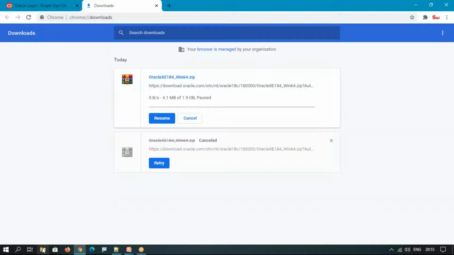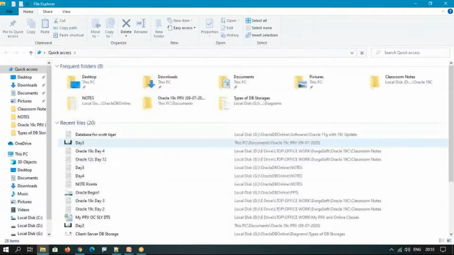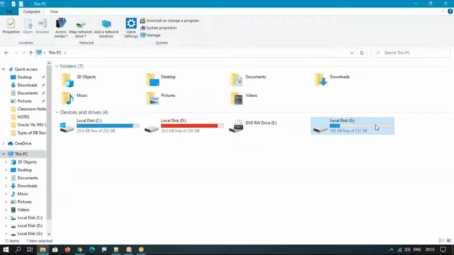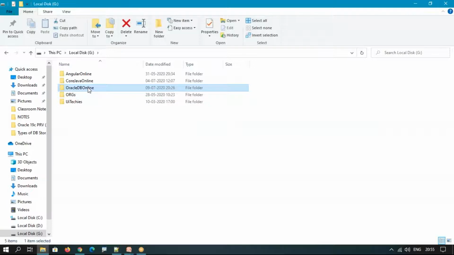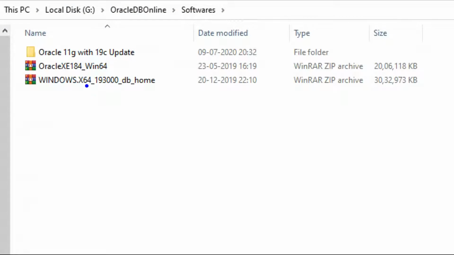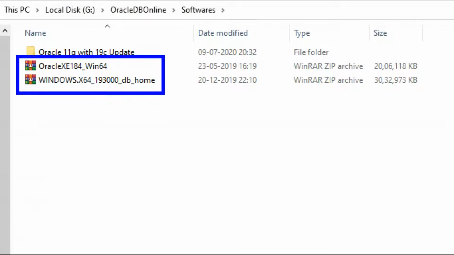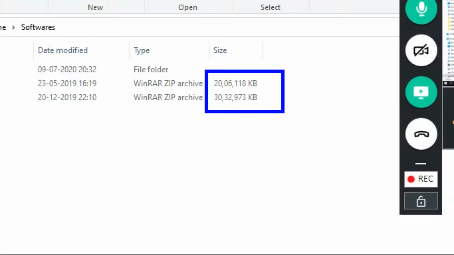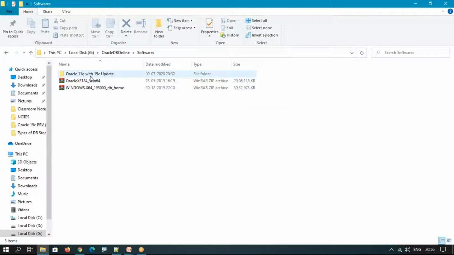I have an alternate for this in our working directory. Our working directory is something like My Computer, G colon, Oracle Database Online Softwares. Here I have 3 softwares available for us: Oracle 18C Express Edition, Oracle 19C Database Edition. The size of these files is approximately 2 GB and 3 GB, very heavyweight. So don't try to install this. I have a very lightweight edition here.